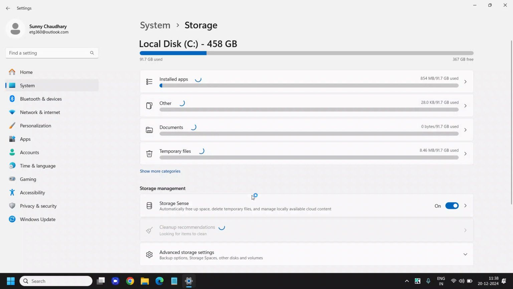Now, once you click on that, wait for some time, let the storage sense run, and it will tell you how much junk, how much cache, how many temporary files, how many apps have been installed. It will scan and let you know.